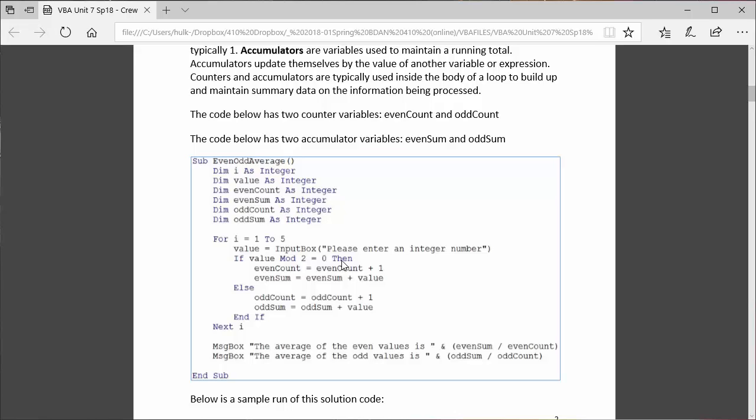If they entered an even value, we're doing 2 things. Then statement, statement, 2 statements. Even count equals even count plus 1. Even sum equals even sum plus value. When you have a statement like this, variable equals itself plus 1, or variable equals itself plus a value, another variable, then you have this idea of a counter variable or an accumulator variable.